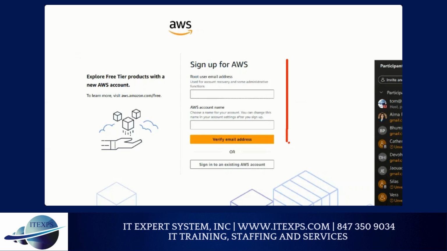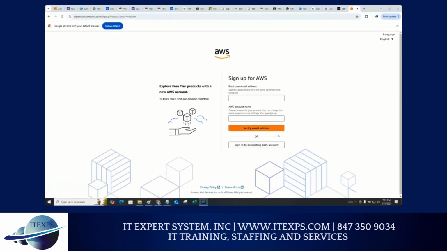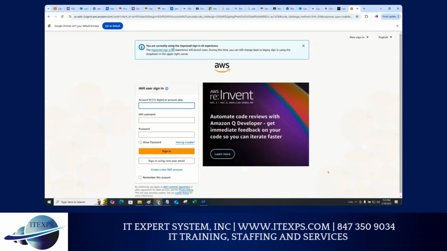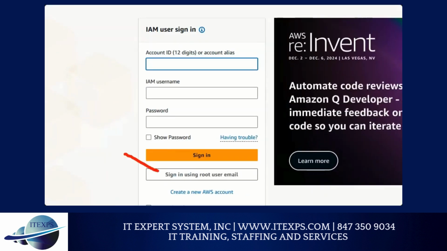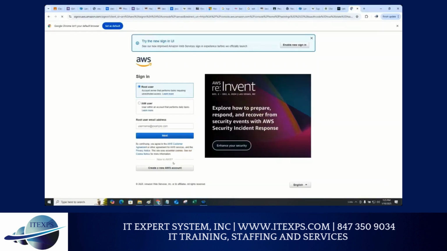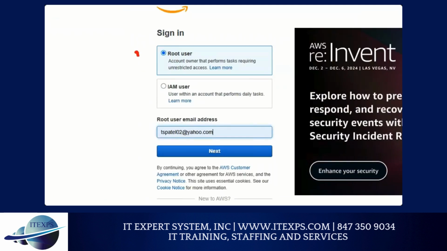Now, follow the flow. I will be doing it meanwhile. I'm going to log in. When I log in, I will always log in as a root, because those who have an account log in as a root, right? And then once you log in as a root, they may ask for your email address and password. So make sure you use the email address which you used for your account creation, and click on next.